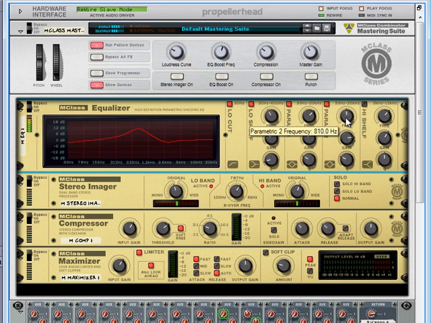A good idea is to hold down the shift key while you're doing this sweep so you can get a finer bit of detail. Feels to me like around 800 could be cut a little bit, so let's give that a try. Maybe with a bit tighter Q value.